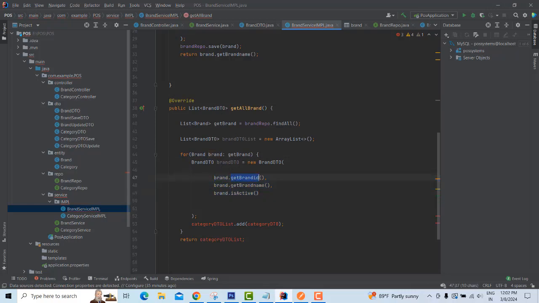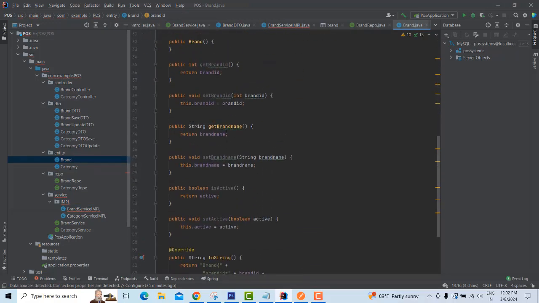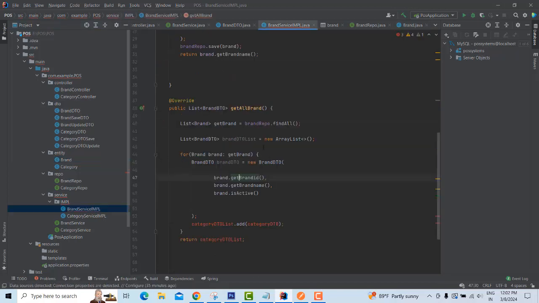So you get the brand ID from the entity type, and here brand get name, the brand name. This brand ID you have to get like this, right. After that, we set all the records from the entity. The record is coming in entity format, and it is converted to a brand DTO format like this. So it is set here and passed here.